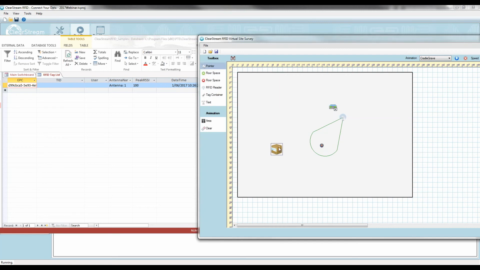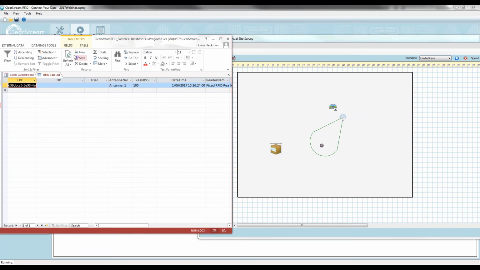But now I'm going to take this item and move it outside of the field of view of the antenna. Again, it's based off of that timeout, so it's going to take about 5 seconds before the antenna knows it's gone.